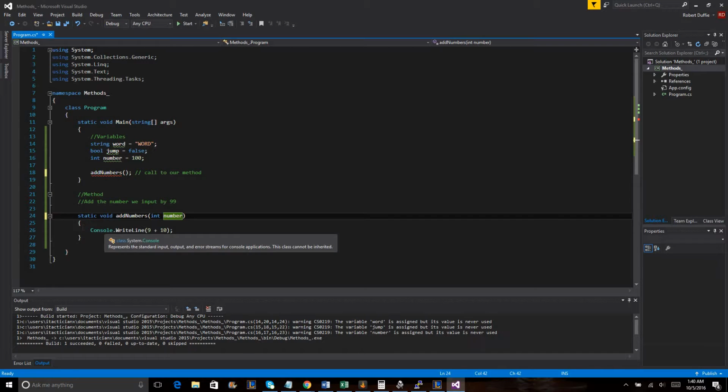Okay, now what it's saying is this static method. Static means it's a static method. It can be called by any other static method. Void simply means that your method will not return anything. So basically this is telling it what you want it to return. You can want it to return any of the types of variables that we can declare. So it can return a string, a boolean, an integer, a double, a float, whatever you want it to.